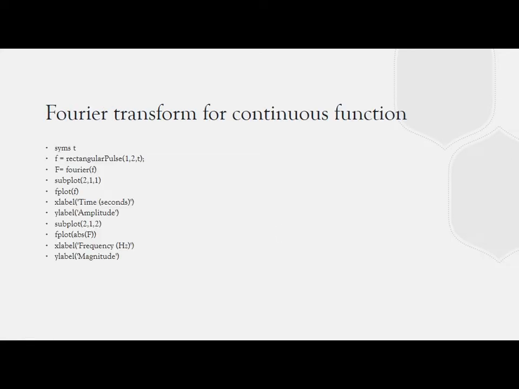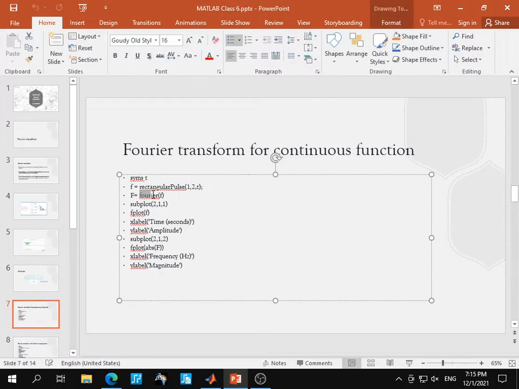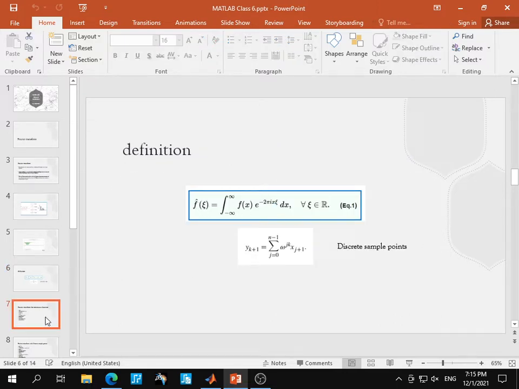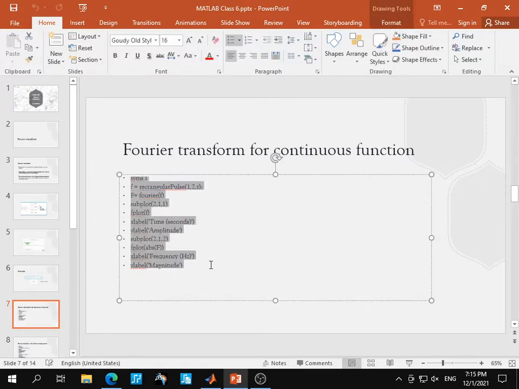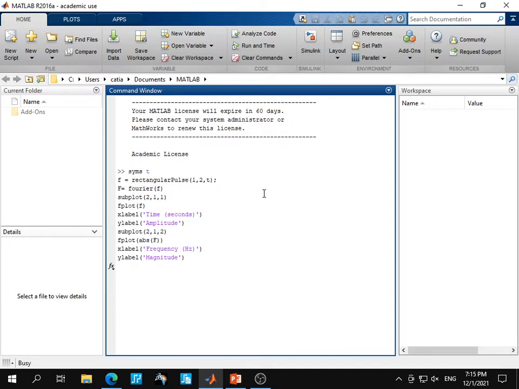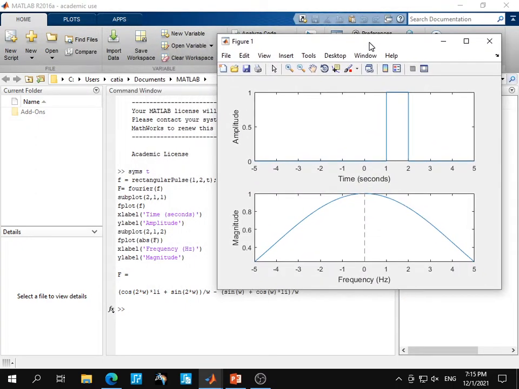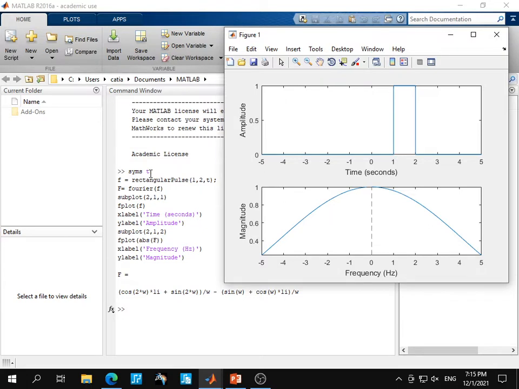But we actually don't need to write all those by ourselves. MATLAB already did it for us. So for a continuous function, the top one, this is a sample example MATLAB code. So here we got it.